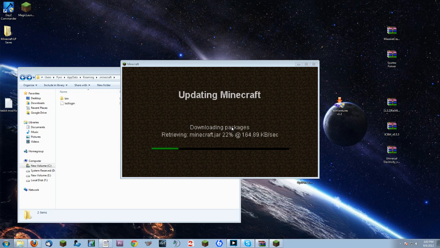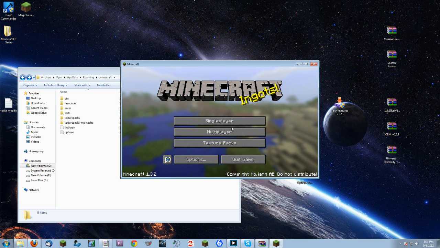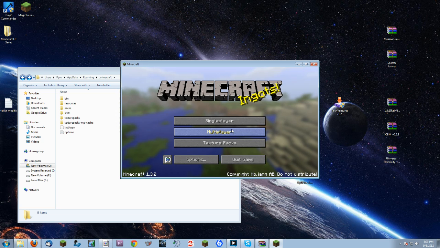Today I'm going to show you guys how to install Forge. Forge is one of the required items that will allow you to run a lot of the cooler mods in the game. Now, what I just did here was I just reinstalled Minecraft.